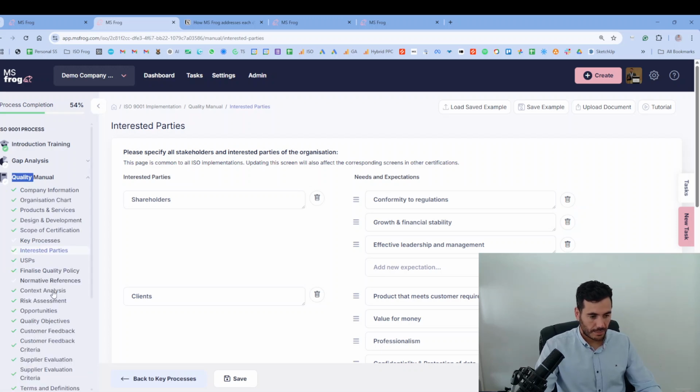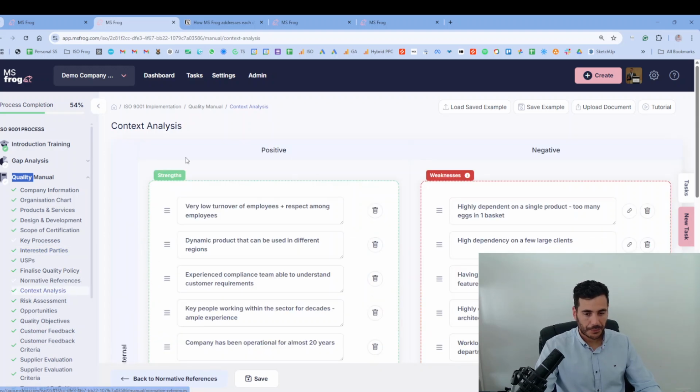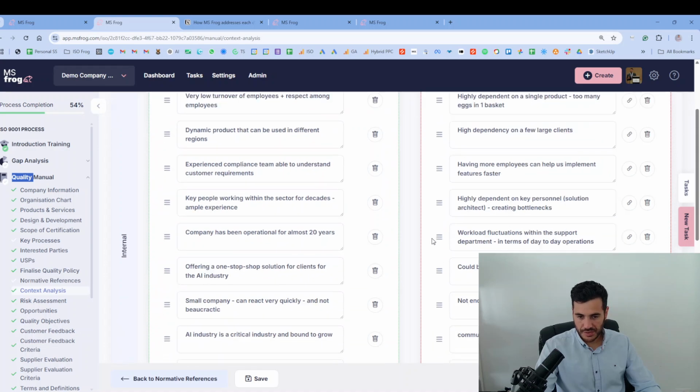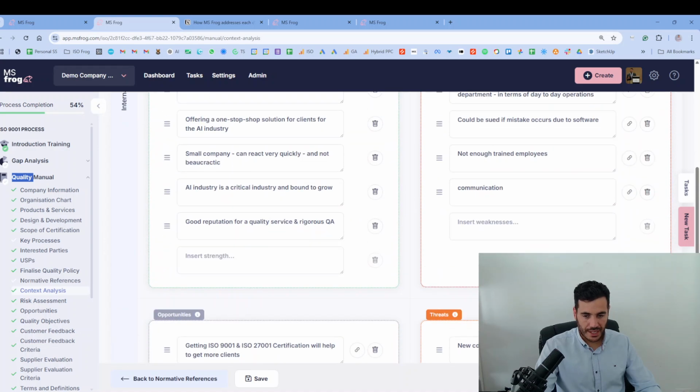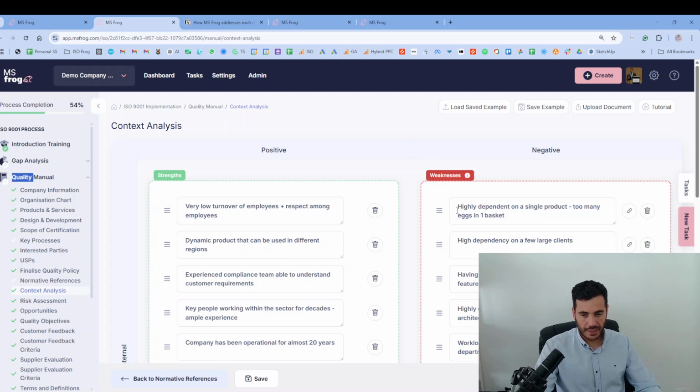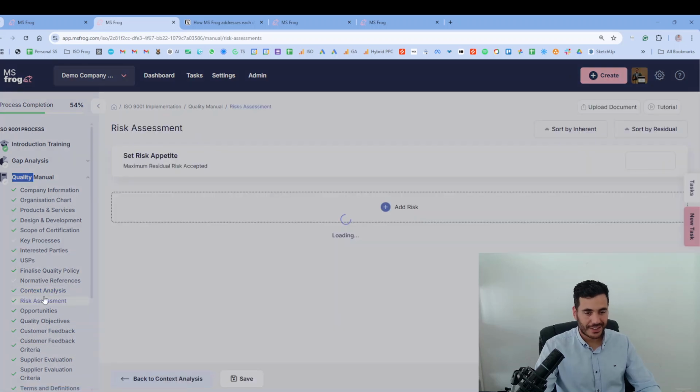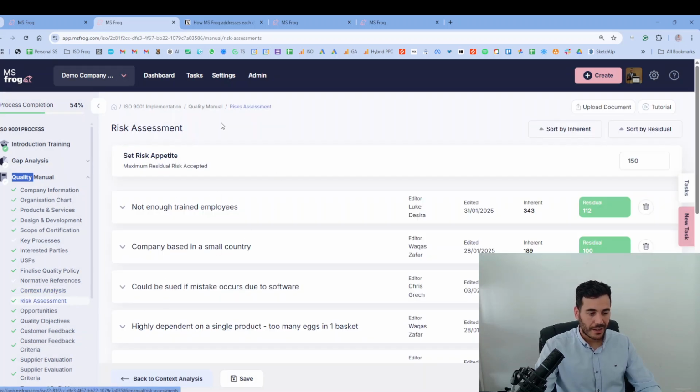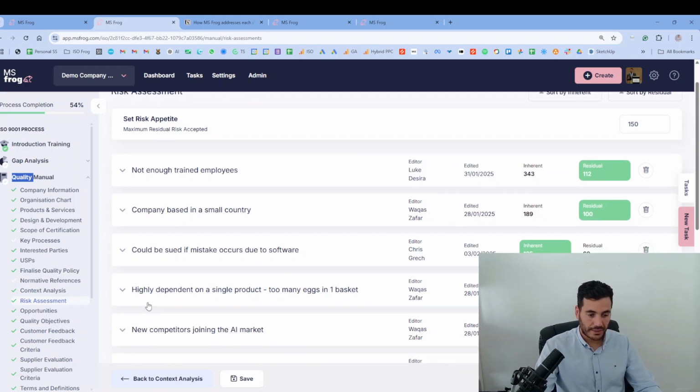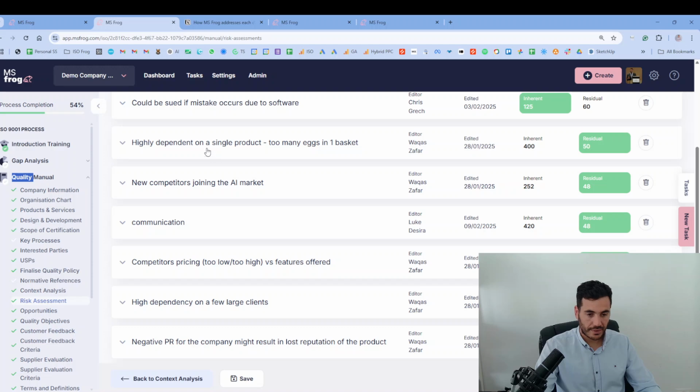Another section that might be good for you to understand is the context analysis, where we have a place to define the strengths, weaknesses, opportunities, and threats. If we were to take, for example, highly dependent on a single product, too many eggs in one basket, a very literal explanation of a risk, automatically that risk or that weakness or threat will be placed here.